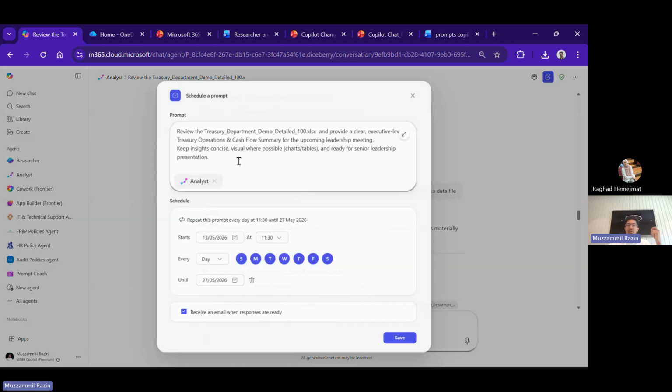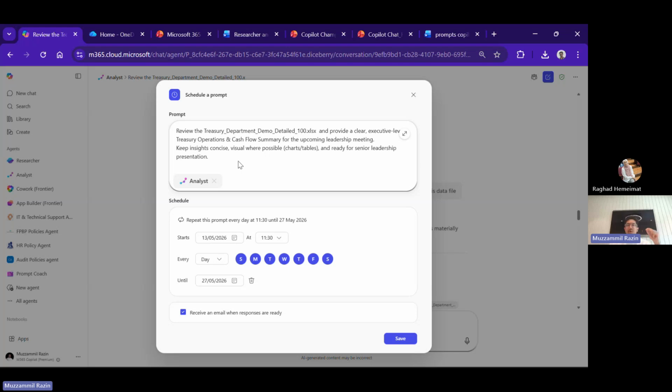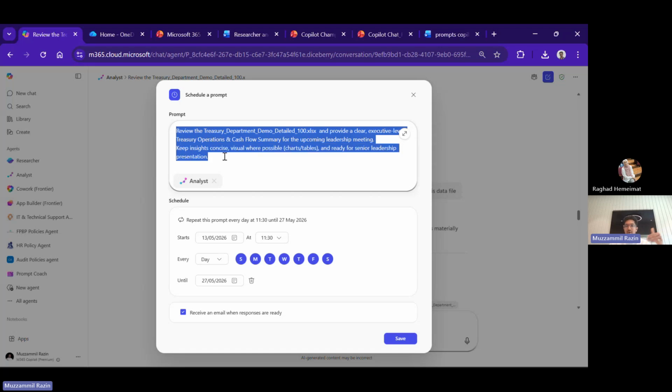Now, scheduling works when you have to do the same prompt on a frequent basis. Maybe it can be daily once, or weekly once, or monthly once. According to your frequency, you can schedule this prompt. So the same prompt will be run on the same Excel sheet. For example, if you're trying to do it daily once, every day at 9 a.m., I can run this prompt and Copilot will be able to give me the response or send me the response via email.